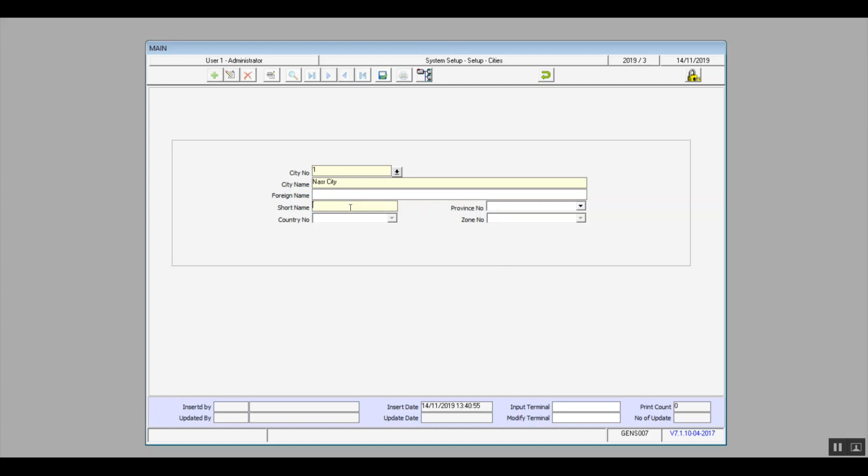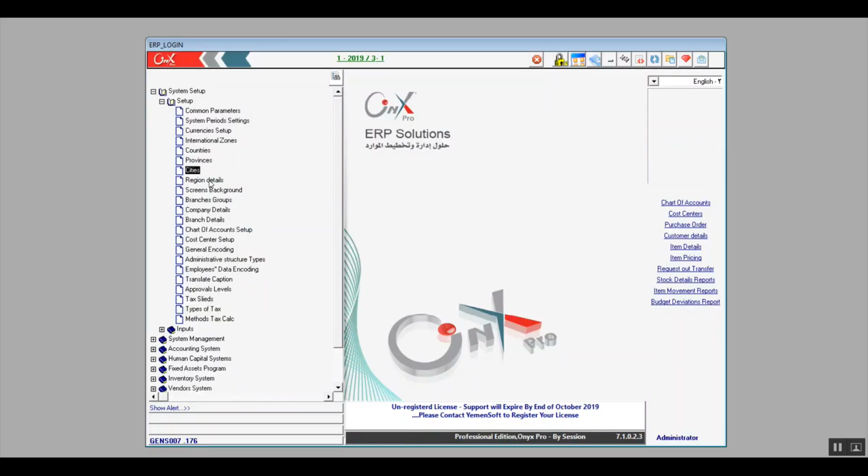Then short name. Then we have the country number. So it's going to be country number 1 as well. But I guess we'll have to choose the province number and zone number first of all, so that this field would become available, because I think we have to specify more information for the system. And now it's filled automatically because we only have one province that we've entered so far. After that, we need to save, basically, so that the changes would not be discarded.